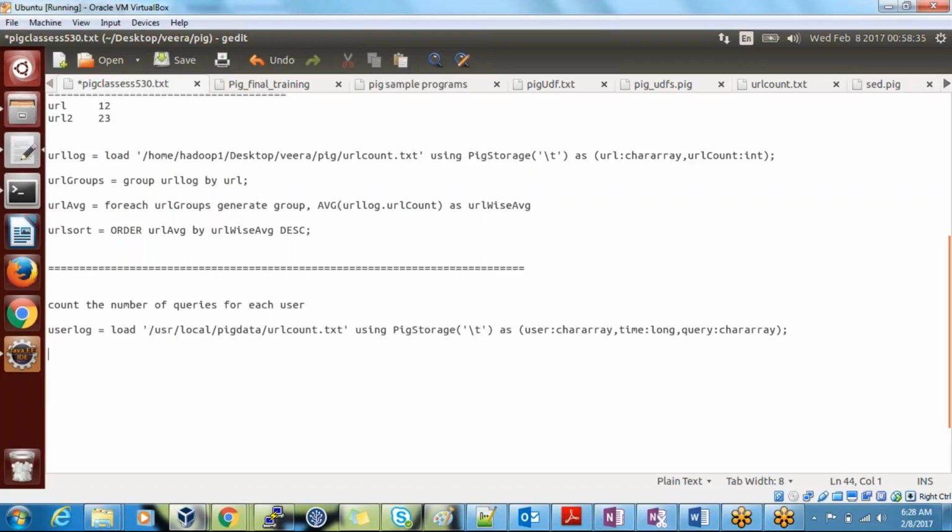After loading the data, what we need to do, for each group, it means each user, we need to group by the user. Are you guys able to follow?